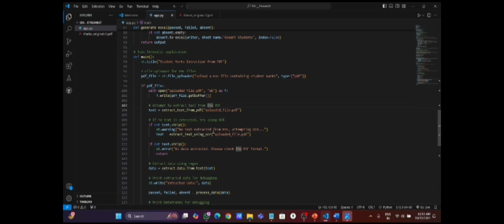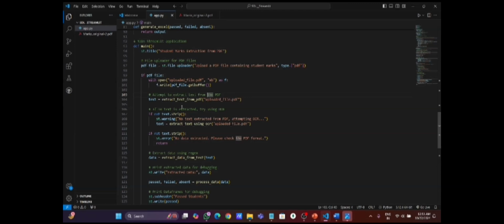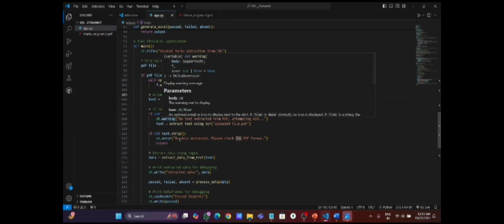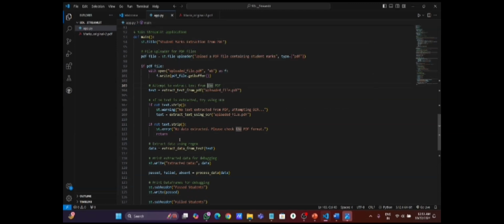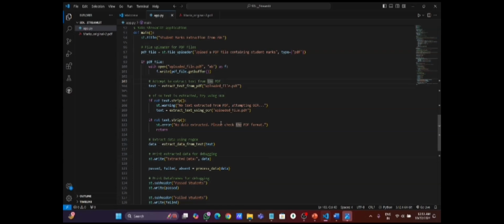Now, extracting the text from the PDF. This calls the function, that is this, with the parameter of the uploaded file, and the function attempts to extract the text from the PDF using PyPDF2. The extracted text is stored in the variable text.